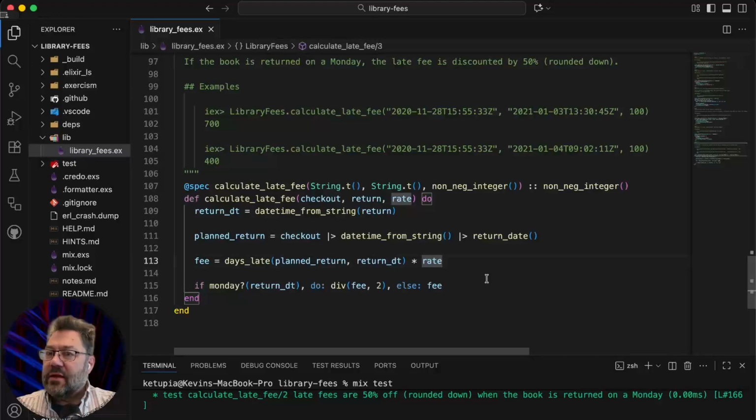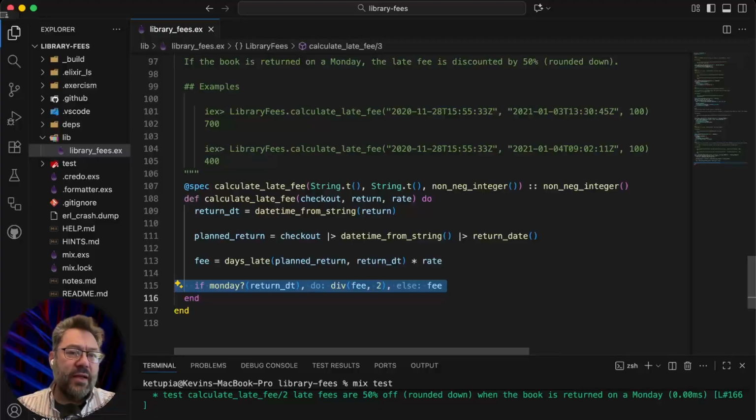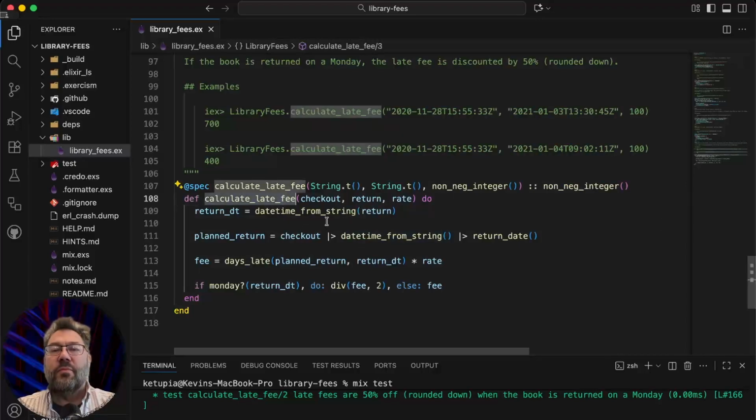I think there's two things we could possibly further improve. One is we could improve the clarity of this if Monday statement by putting it in a function, which would be something like apply discount. And then it would be clearer that that's what this code is doing. But I think the bigger thing is that calculate late fee takes strings for the date times, which forces us to do this conversion, which muddies up the core of what we're trying to do, which is to calculate the late fee.